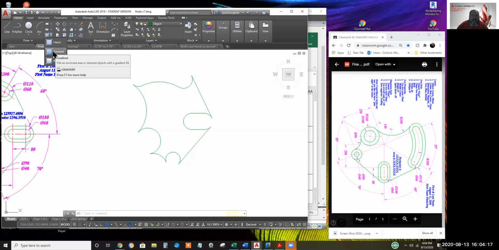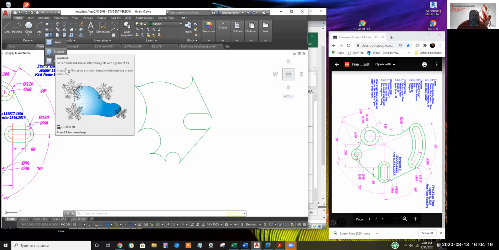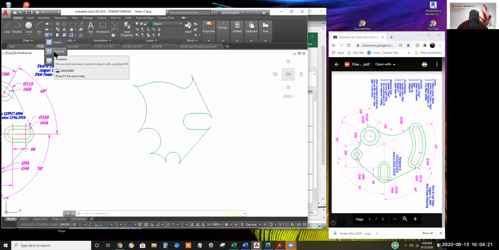Gradient is something new that came out. I got little use for it. It's kind of artsy stuff. Leave that to the architects, engineers and designers do without gradient. Anyway, getting back to the show, let's click the hatch icon.